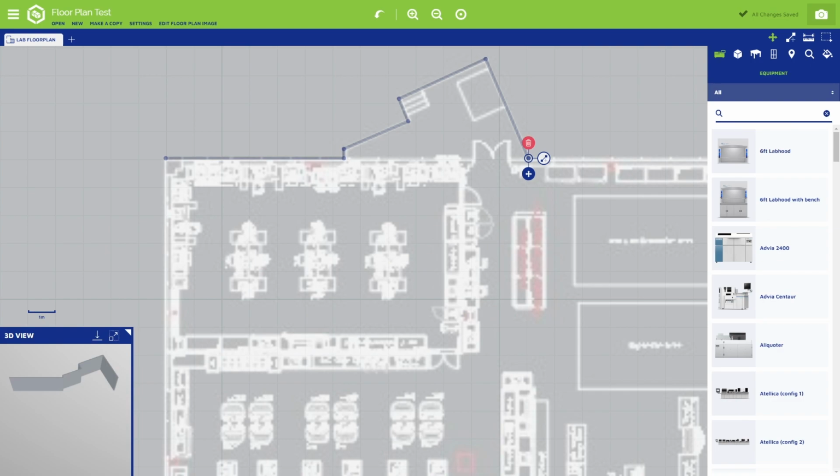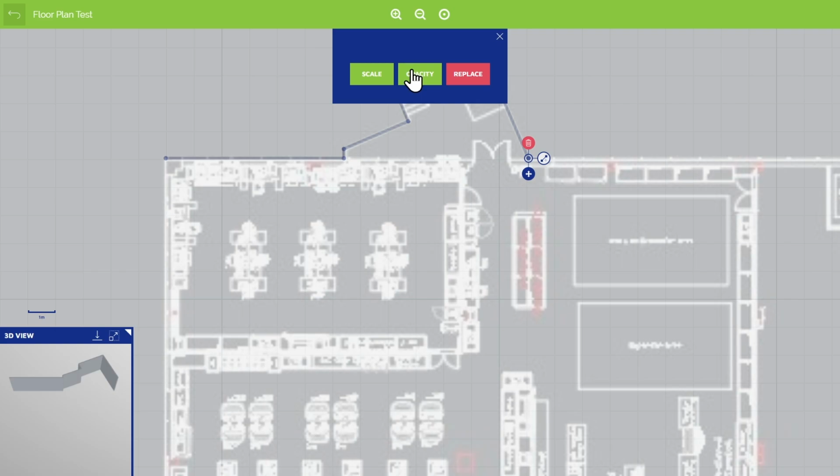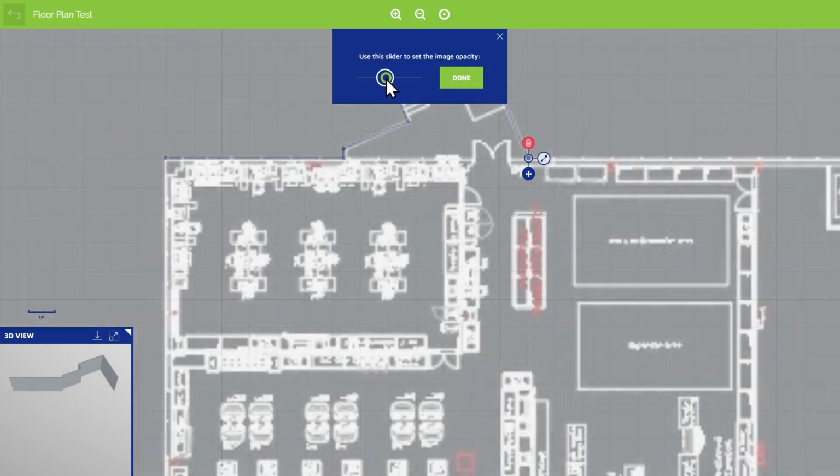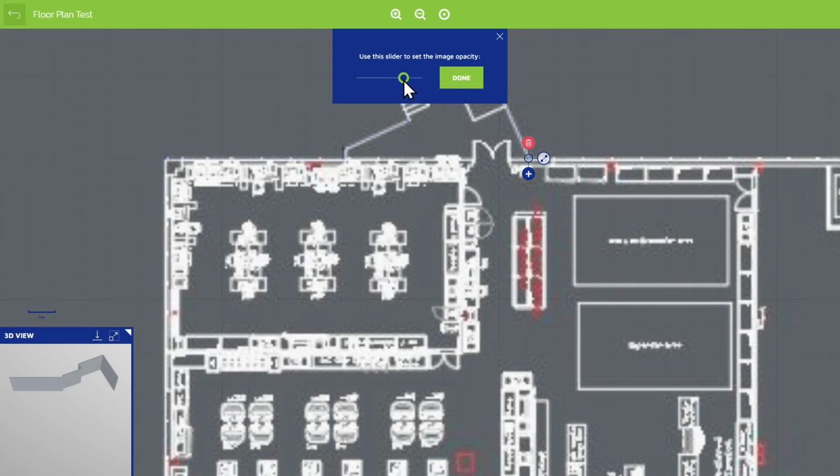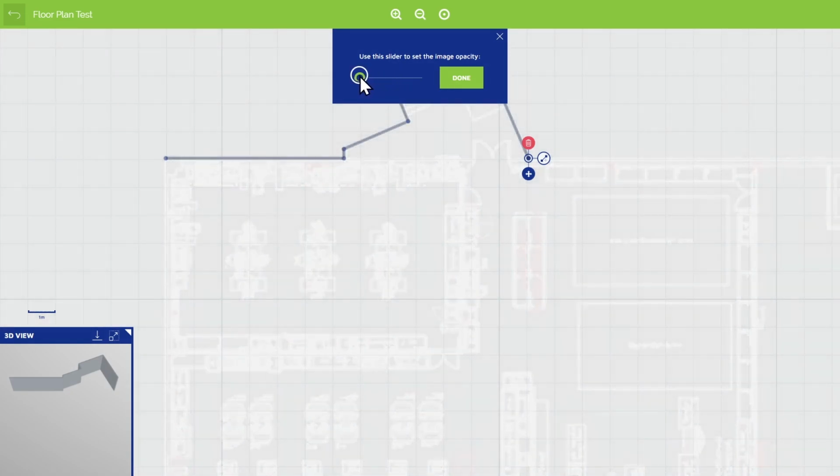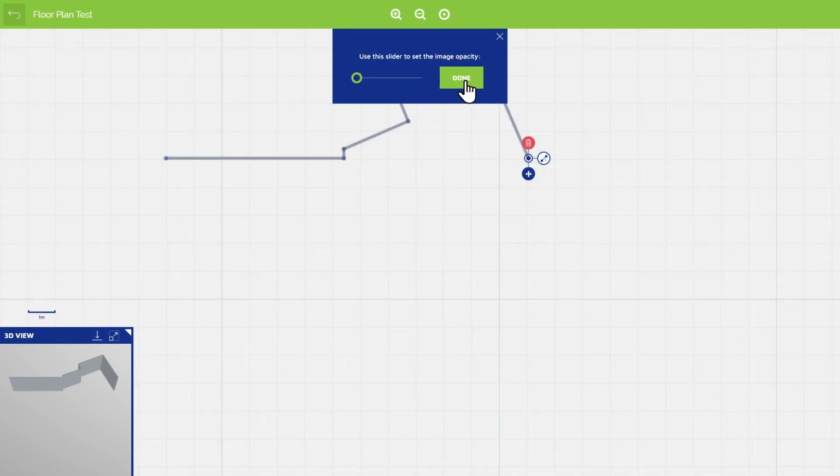At any point, you can use the Edit Floor Plan Image button to change the scale or opacity of the floor plan image overlay. You can even turn the opacity all the way down to 0 to hide the floor plan image entirely.